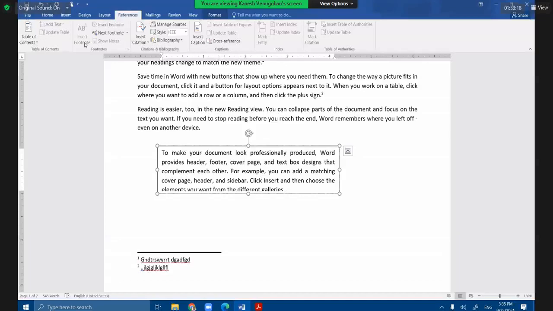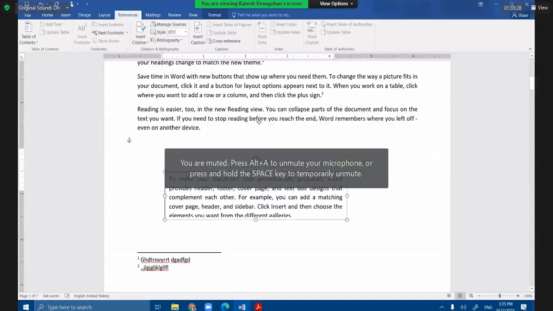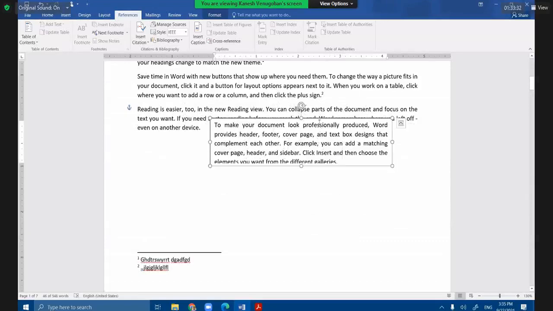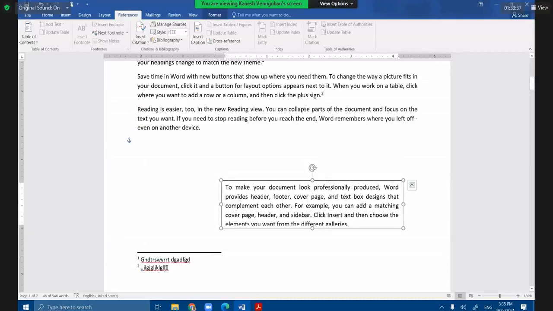So actually, we can put a footnote only in the body text. This text box is a different object, so we cannot put a footnote for the text box. Okay, so we can only use Insert Footnote for the body contents.